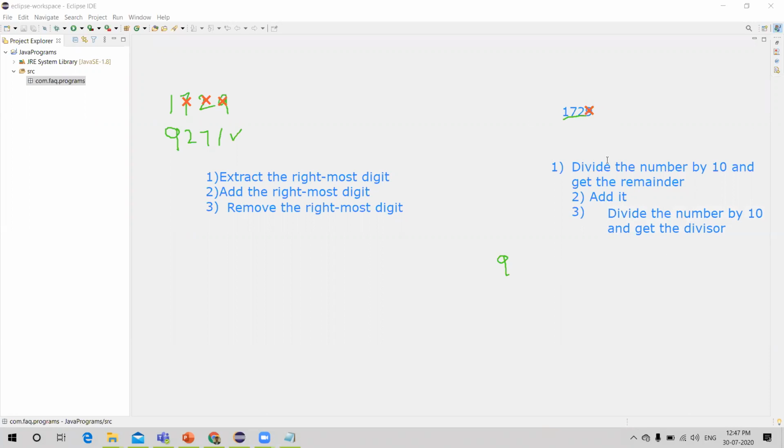We'll go back to the first step again. Divide the number by 10 and get the remainder. So 172 divided by 10. What will be the remainder? The quotient will be 17, but what will be the remainder? 2 will be the remainder.